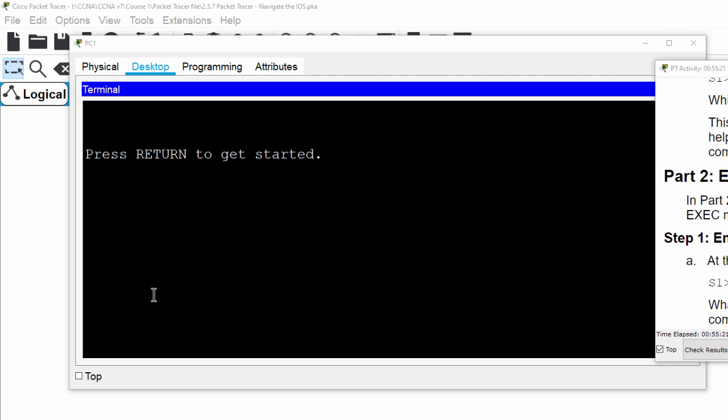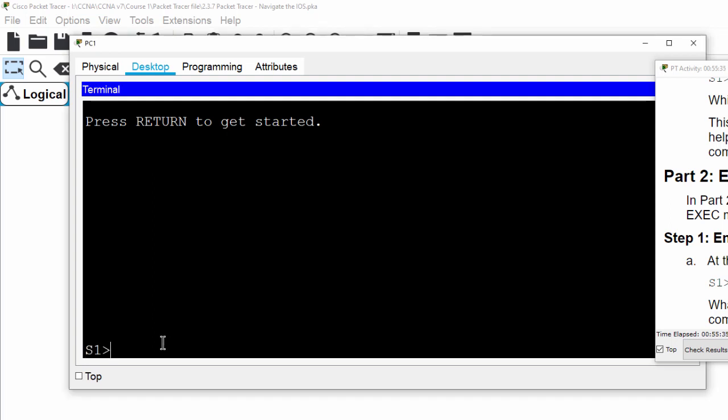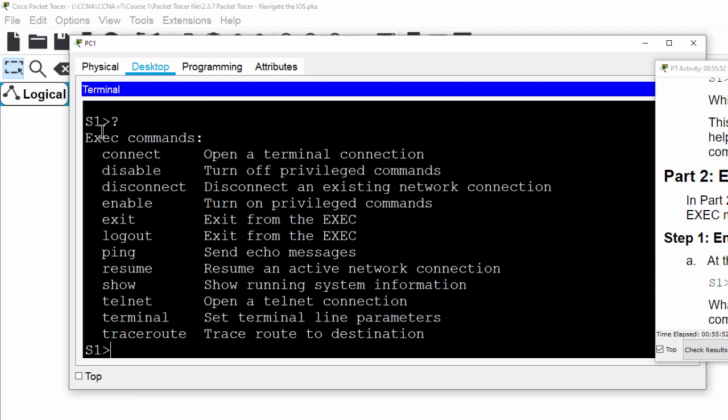Now, we will begin with part 2. In this part, we will switch to privileged EXEC mode and issue additional commands. Now, we are in user mode. You can see the angle bracket here. And when you enter the question mark, all the commands in user mode are displayed. To enter privileged mode, we have the enable command. Now I enter the enable command and press Enter.